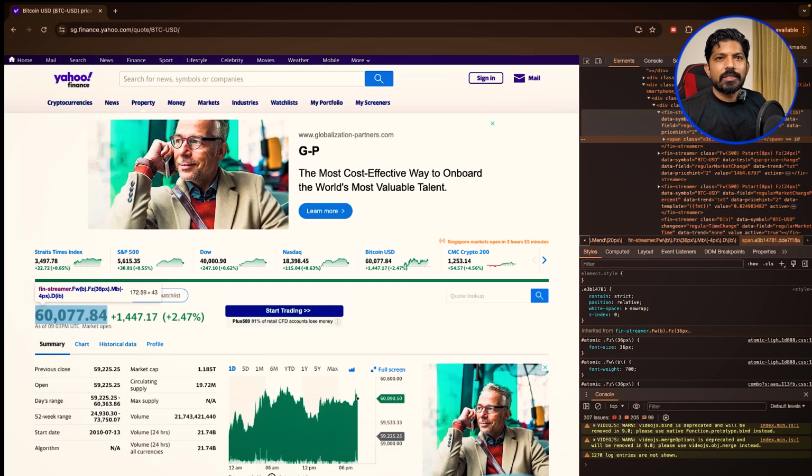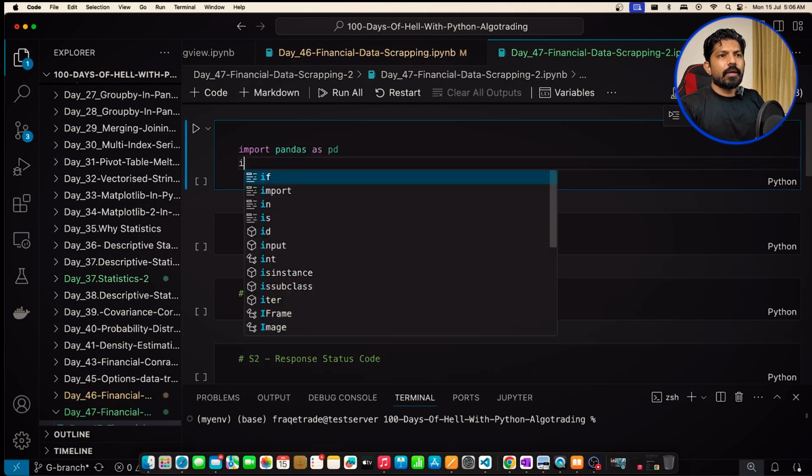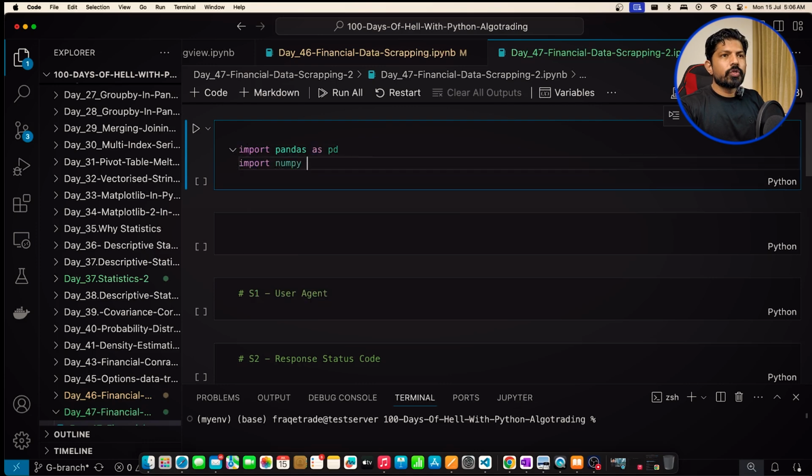This one, the class is these random strings, and then there is this fin-streamer. So we have to extract this, and let's see what happens. I'll open my Visual Studio Code, and let's start. First of all, you have to import pandas, of course, and NumPy, as we always do, and you just hit Shift Enter, right?